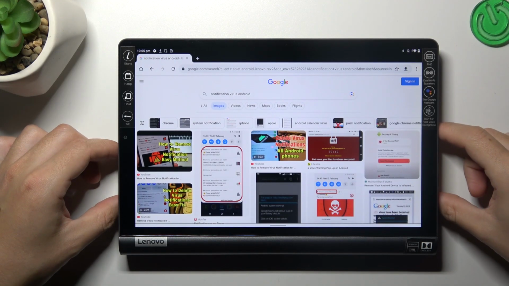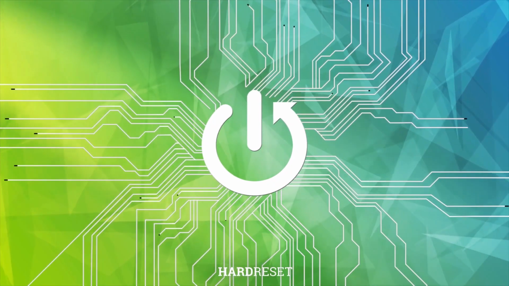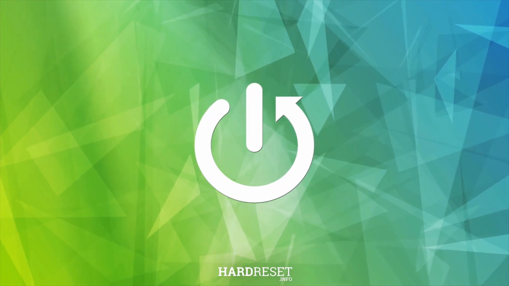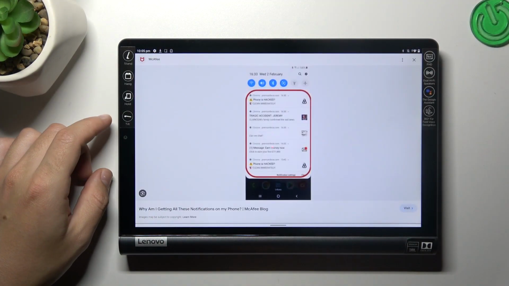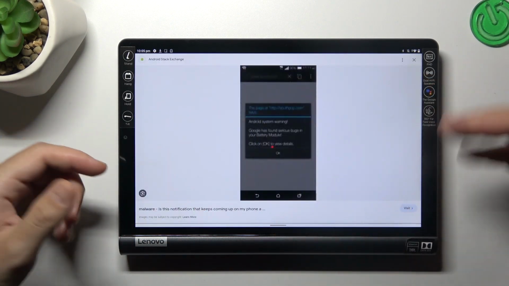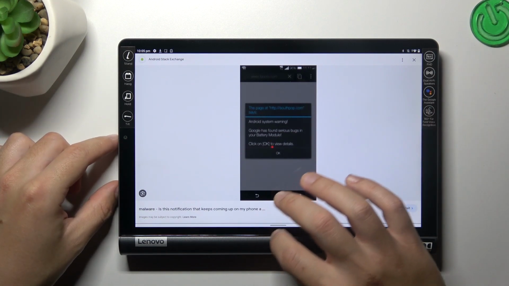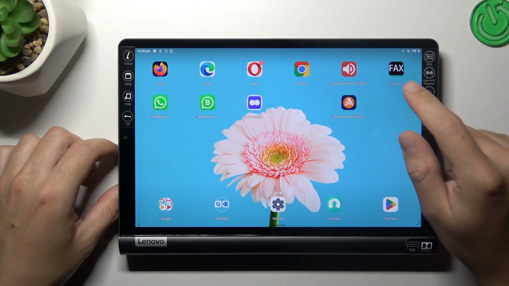Today I'm going to show you how you can remove the notification software from Lenovo Smart Tab Yoga. So if you see something like that in your notification bar, or something like that when you're trying to visit inside, just spamming pop-ups, that means you have a notification software, and you can try to remove it in 2 ways: System Settings and Antivirus App.